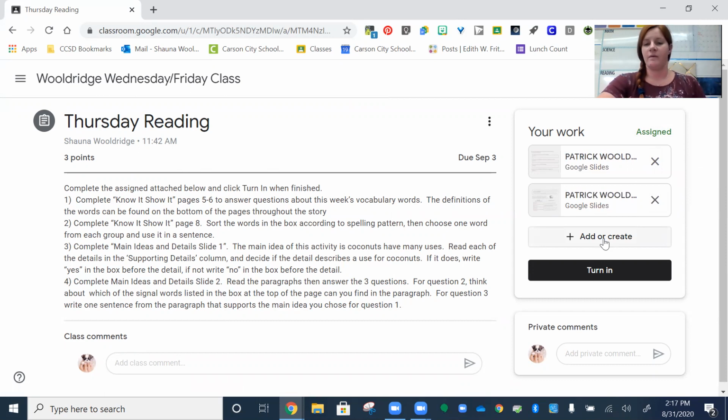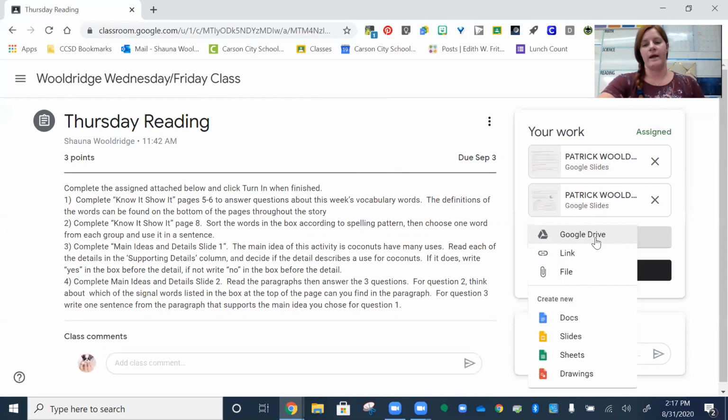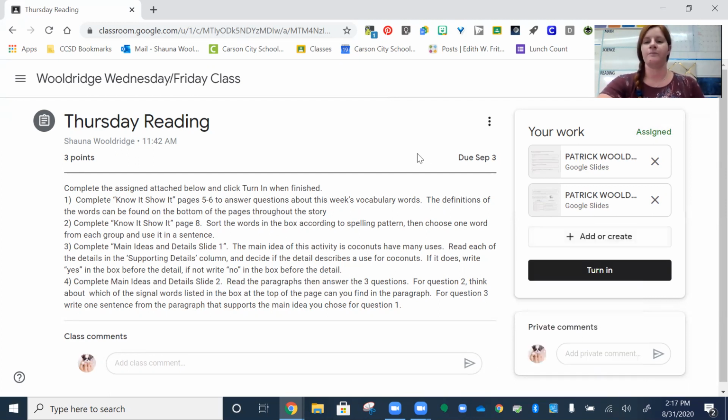If I want to add something or create something, I can do it right here. The really cool thing about creating docs and things in the actual assignment is that it's automatically attached. I don't have to attach it, and I don't have to find it through Google Drive. So that's a really cool thing to be able to just attach it there.